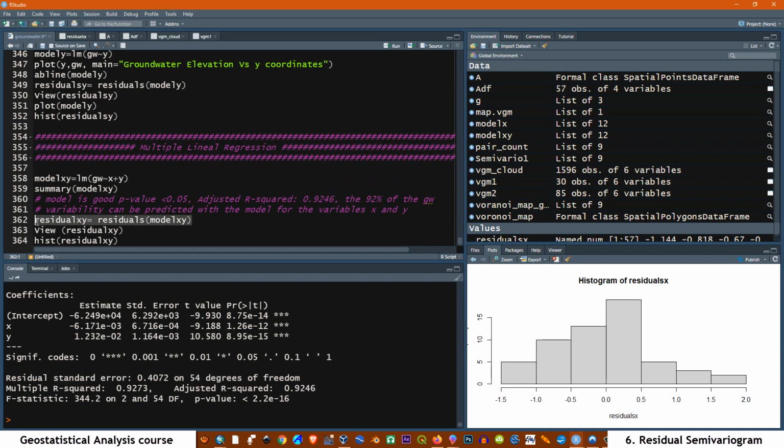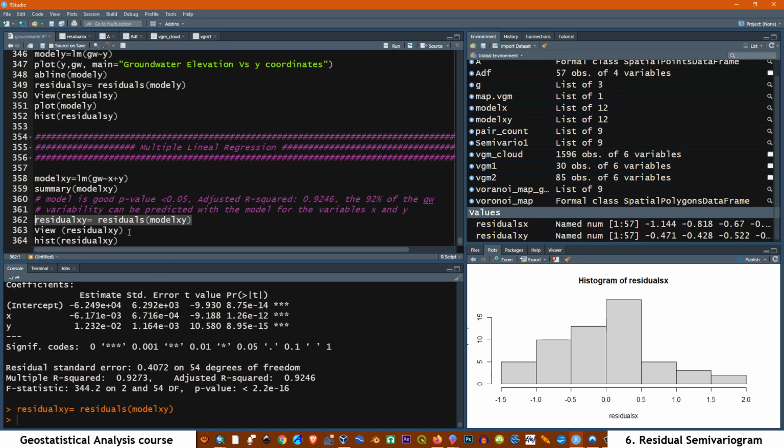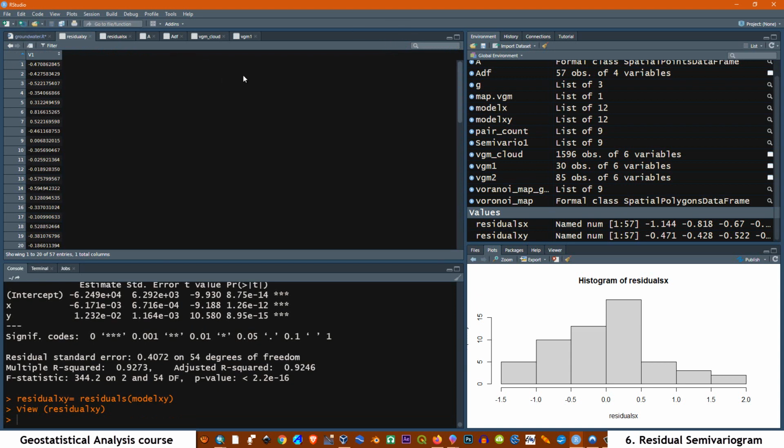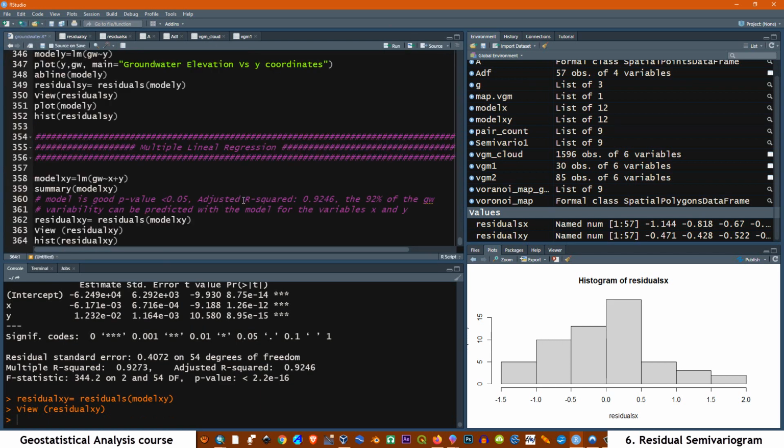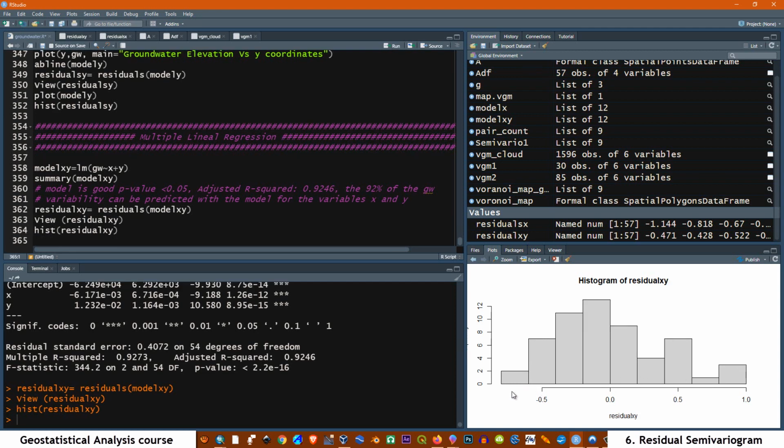Now let's create the residuals. And now let's build the residuals. Is this table here? That's for x and y, that's the residuals. And then let's plot the histogram to make sure that the data is normally distributed. Okay, it's pretty normal, as you can see here, the bell shape.